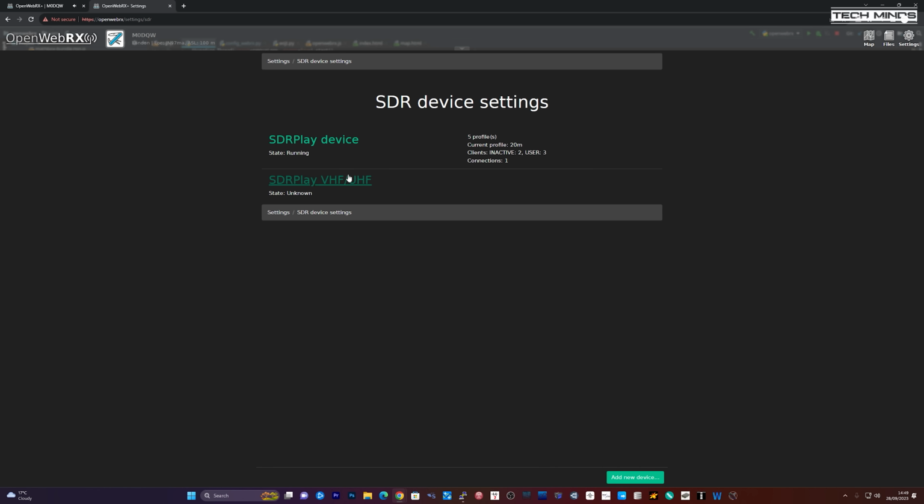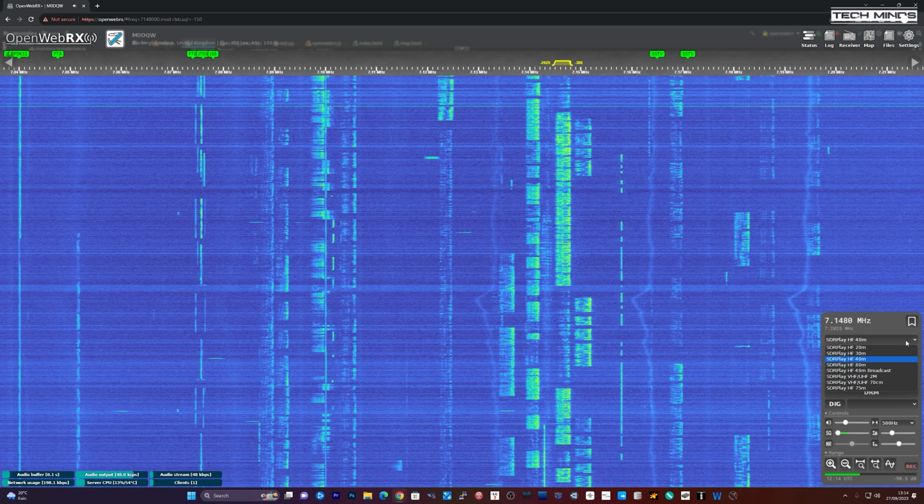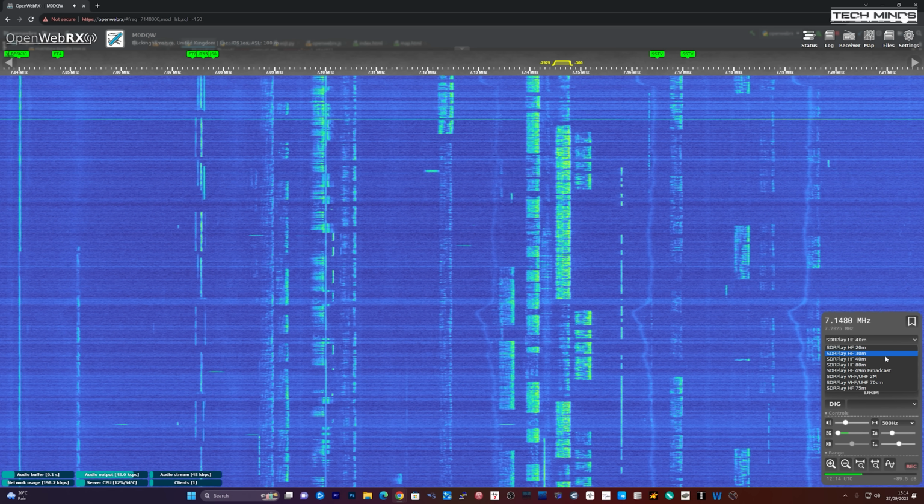Now each profile needs a center frequency set, along with a sample rate and a starting frequency. You can even change the mode which is selected when that profile has been selected from the drop-down list on the main interface. Once you save the profiles, you can head back to the main UI screen, select a profile, and then start scanning around. A super simple setup.